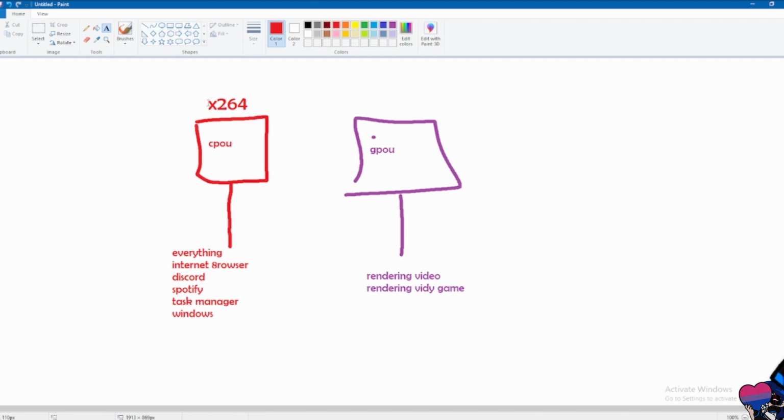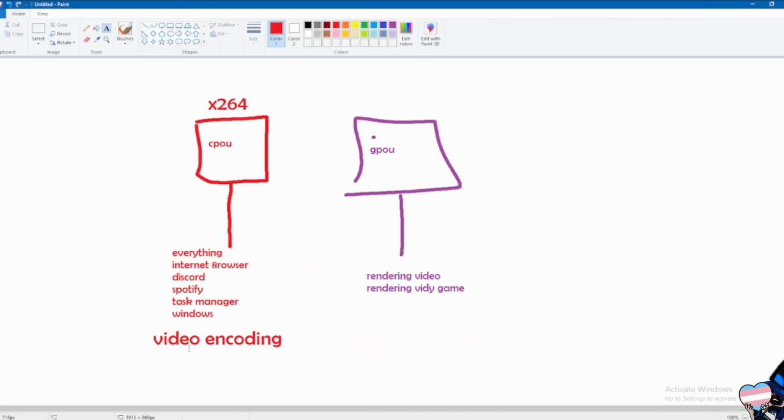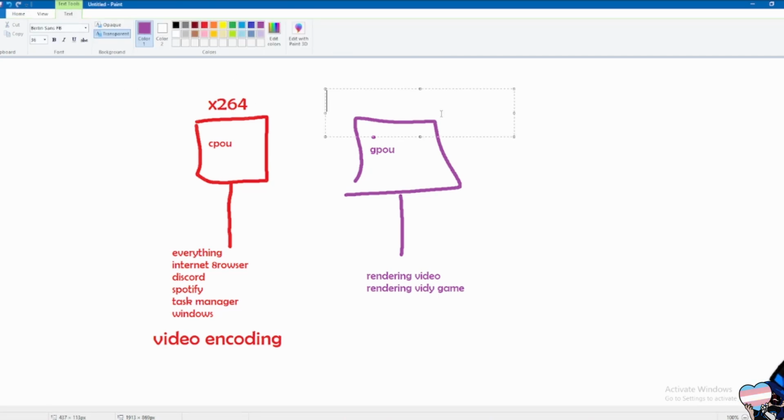But if you can avoid using this, avoid using this. Because you see this big list of everything here? You're now adding video encoding to this whole list of things your CPU does. And video encoding is extremely stressful. So if you can avoid X264, please avoid it. There are some encoders that rely purely on the GPU, like the NVENC that you saw in my settings.